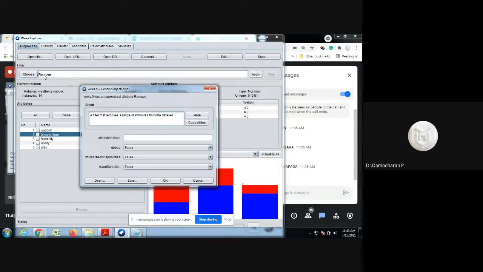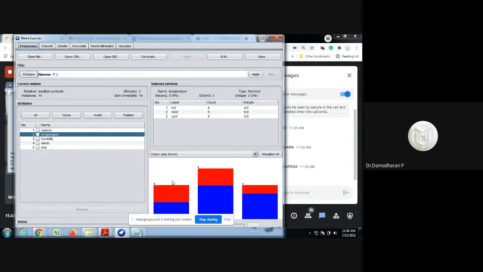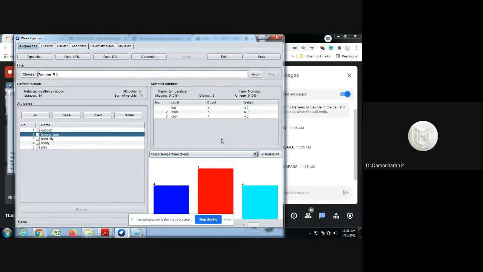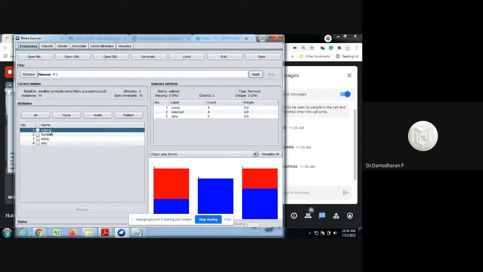So I click Remove and a window opens, asking for the attribute index, that is, which attribute you are going to delete. The index I'm giving is 2 because I'm going to delete the attribute temperature. Okay, I'm going to apply so that we can see the attribute count. Everything here will change, as well as the visualization. If I click apply, you can see the attribute is removed.